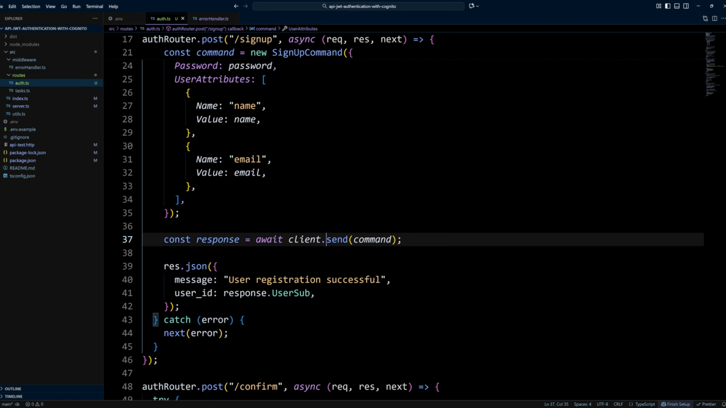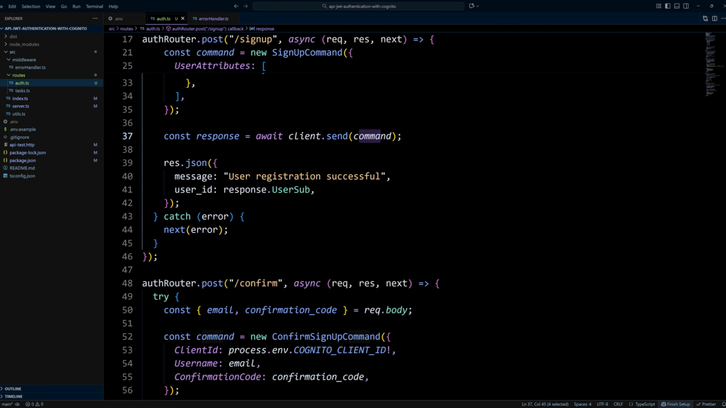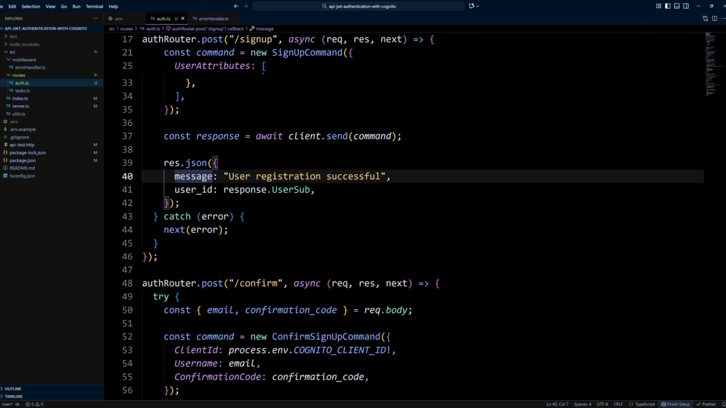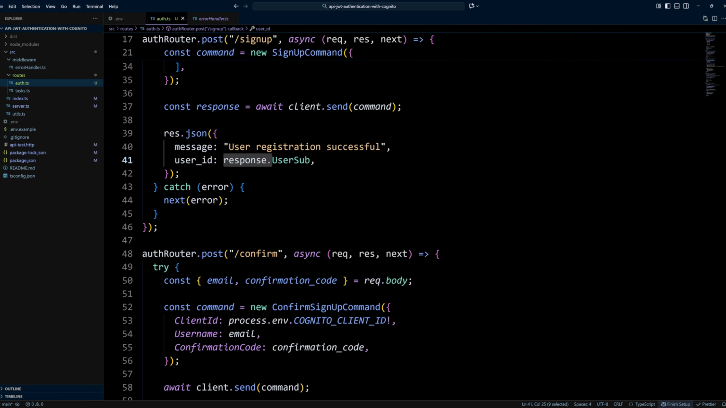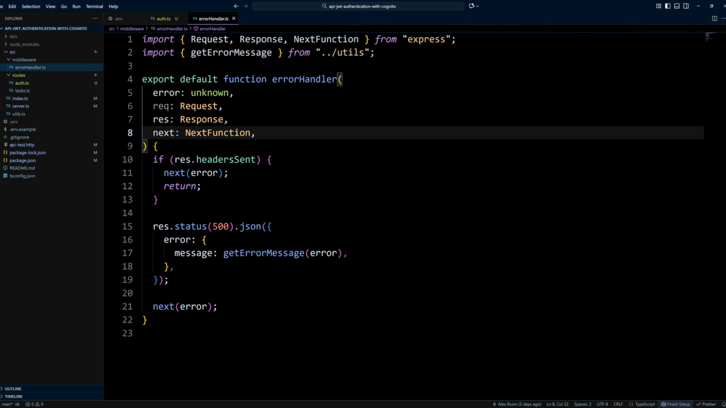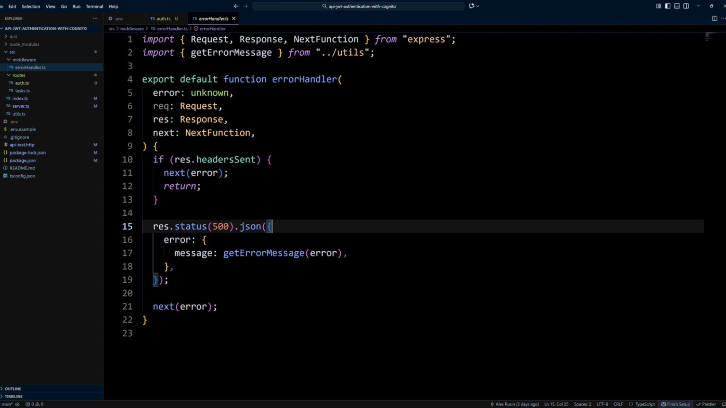Next, we're going to call the send method on the client and pass it the command. If everything goes well, we will send a JSON response to the user with the message user registration successful, and then we're going to also send the user ID, which is the UserSub property on the response. If things go not so well, we will catch an error and pass it to our error handler. And so we don't forget, the error handler middleware will catch it, and then it will respond with a JSON response with an error and the message, and it will extract the message from the error that we pass to this error handler.